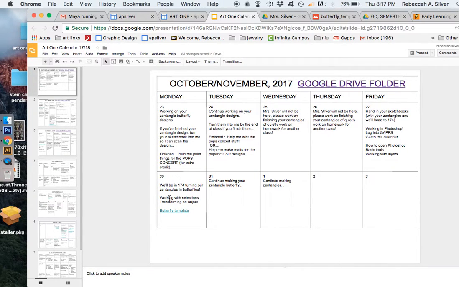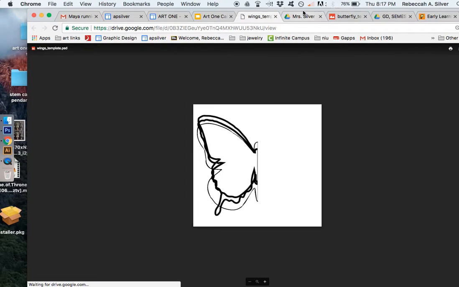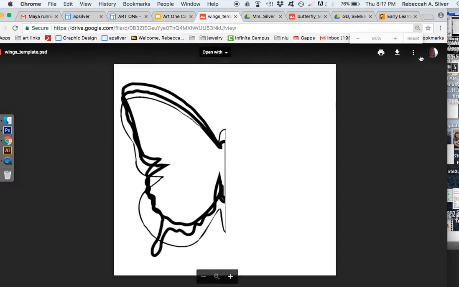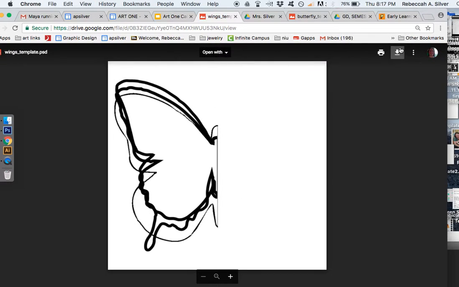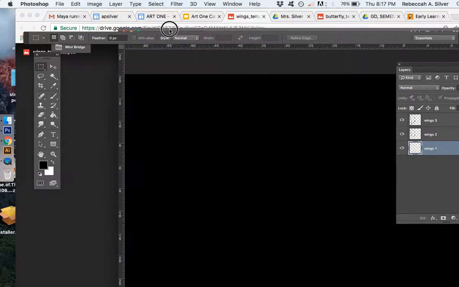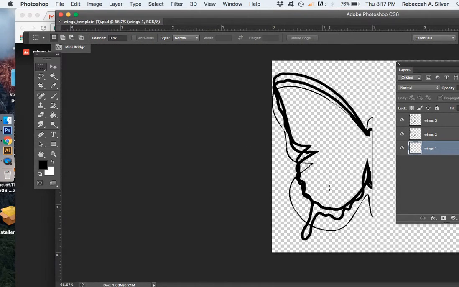So I'm in the calendar, and I'm going to download this butterfly template. So I'm going to go to Google Drive, and there it is. And if I click on this little arrow right here with a line underneath it, I'll download that. And there it is. And for some reason, it automatically opened it in Photoshop for me. I'm not quite sure why. That's what I wanted it to do.